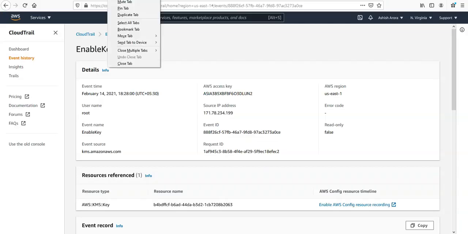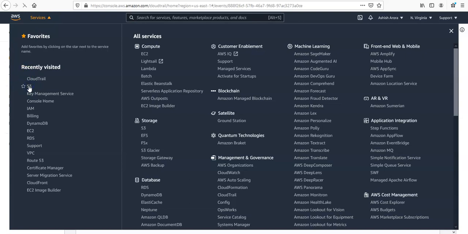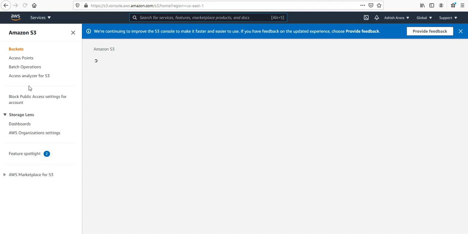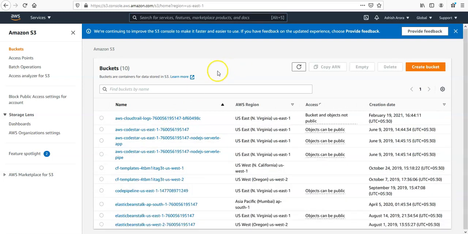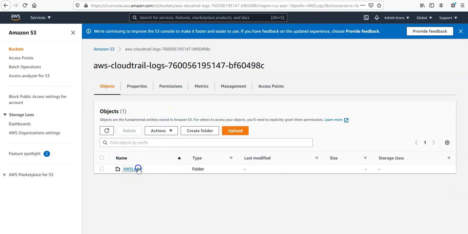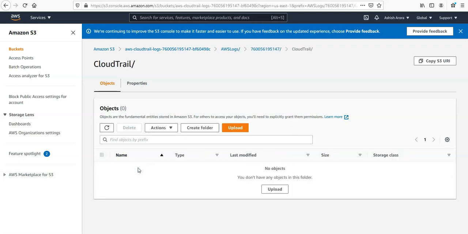Let me open up this console again in a duplicate tab so that side by side I can show you the bucket as well. If you go here, log into the S3 bucket service, AWS CloudTrail, click on it. AWS logs. So all the data, this is your account name, this is your CloudTrail. Here is the location where they are being stored, and the trail applies to all the regions.